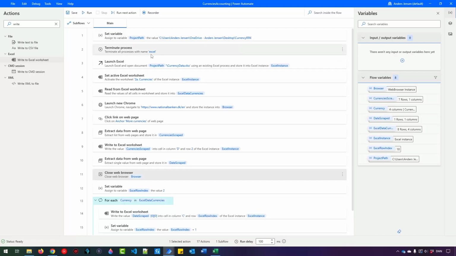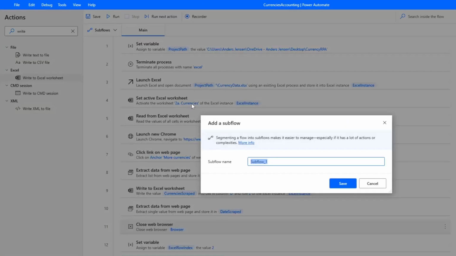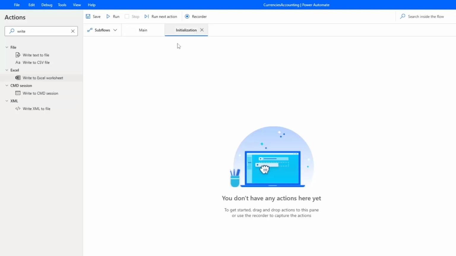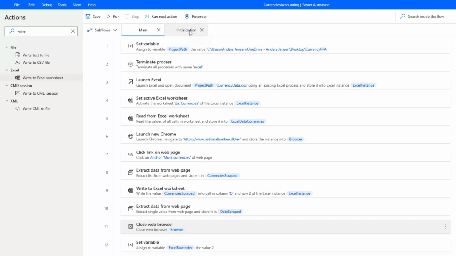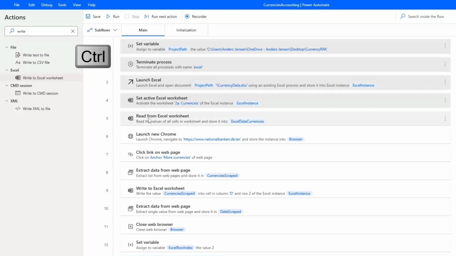Let me show you. I will go up here to subflows and say new subflow and I'll call this initialization here and then click save. It's empty now. So we want to put things in here and then call this initialization from main. I want the set variable, the terminate processes, the launch Excel. So hold control and click all these. The set active Excel worksheet, the read from Excel worksheet, the launch new Chrome, and that's it.